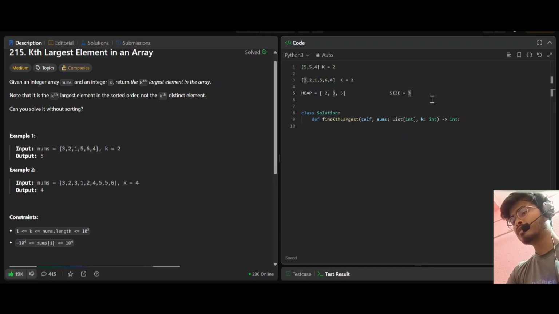Now we have to remove one element, and the smallest element is 2. We will remove it. Now again the size will become 2, and the heap contains 3 and 5, and these are the two largest elements we have encountered so far.